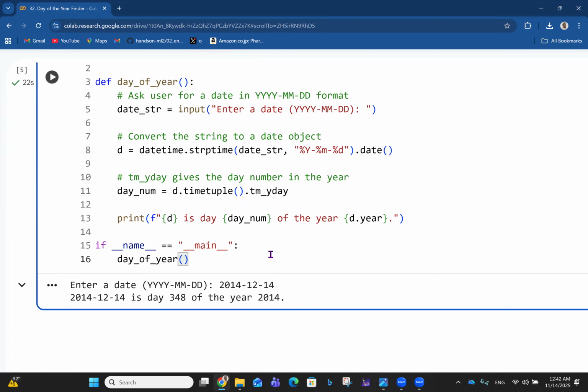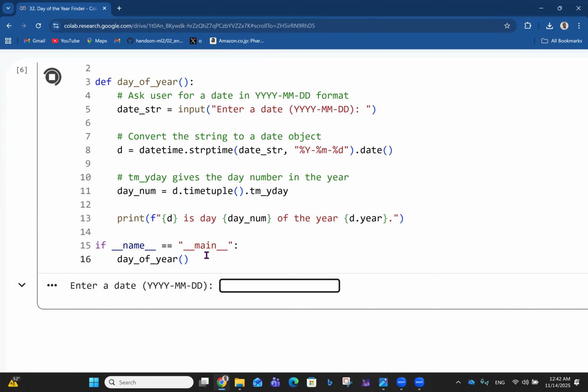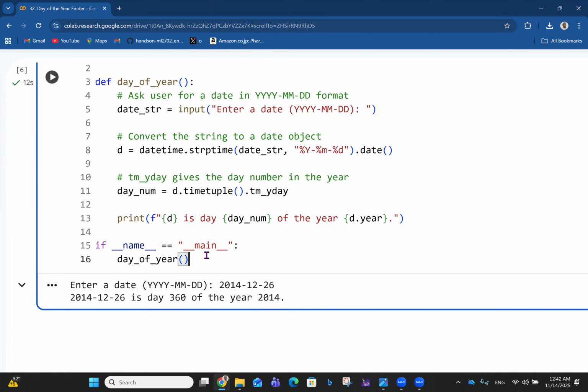Interestingly, just about a month or so after that day was when we got married. So let me use that. That was 2014, right? December 26. That was Boxing Day, 2014. So it was the 360th day of the year. Was it a leap year? I think it was not a leap year. So we got married just 5 or 6 days to the end of the year.